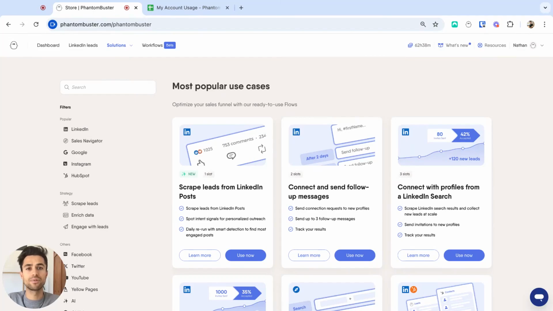A request I often receive from PhantomBuster users is how and where to check their account usage. For this, you will need to click on your execution time on the top navigation bar here. You can see that you have a time which is the execution time. Here for me, it's 62 hours.